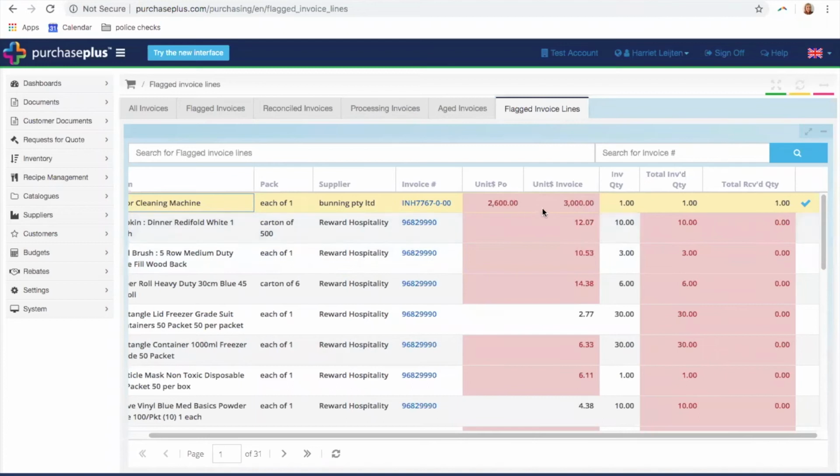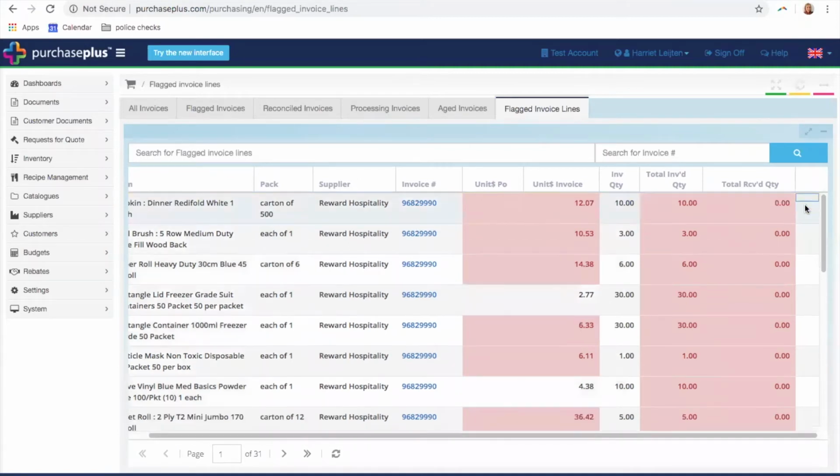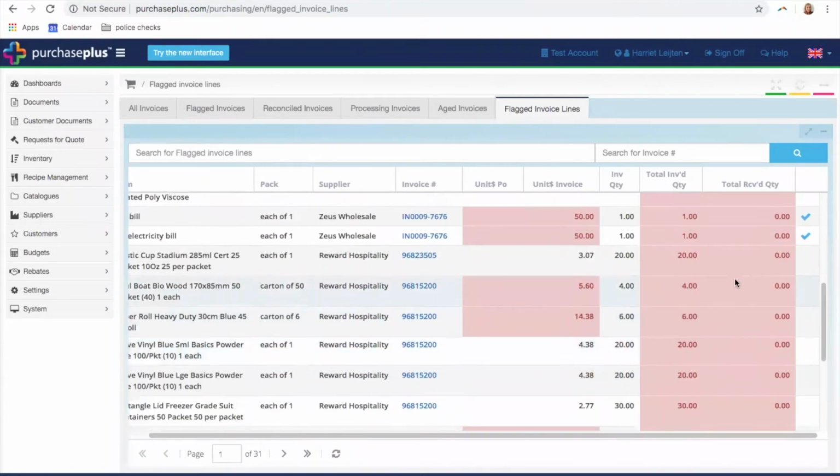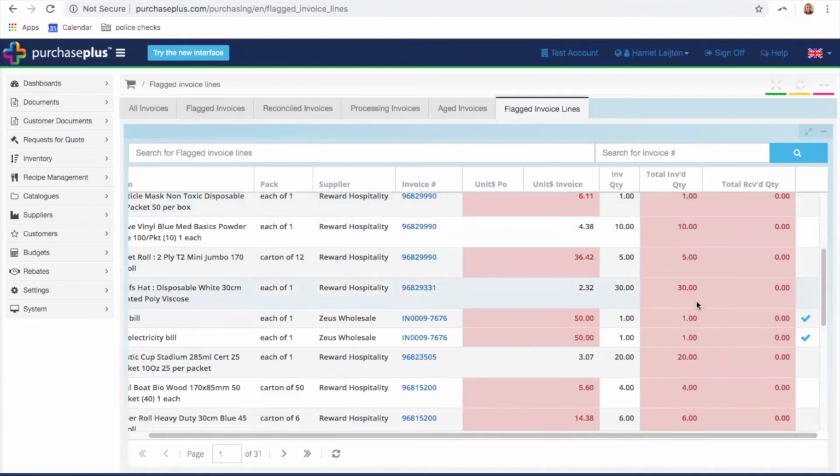So it's asking if we're happy to approve that, and if I have approval rights, I will see this blue tick in the far right, and I can approve just that line. If that is the only flagged line on the invoice, then that will give my approval, and it will move on to the financial approval on the invoice. Same goes in the received. So you can see the invoice quantity versus the received quantity.